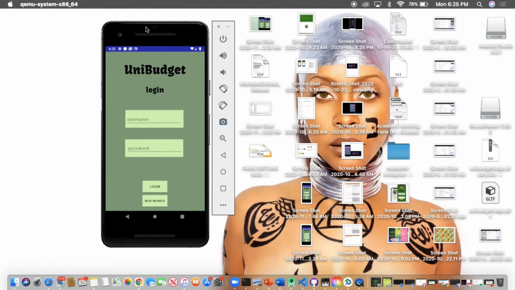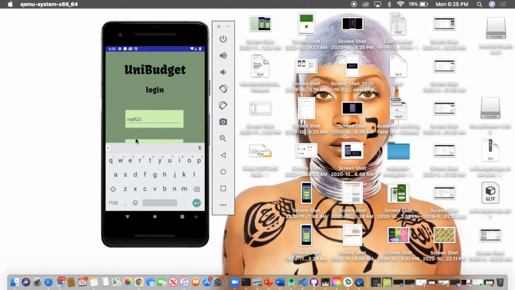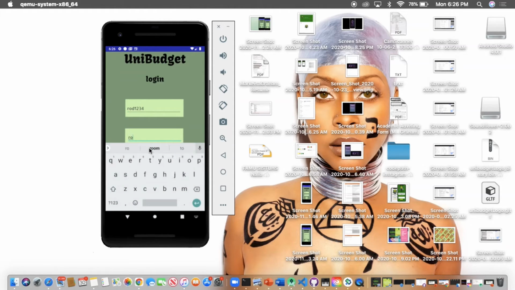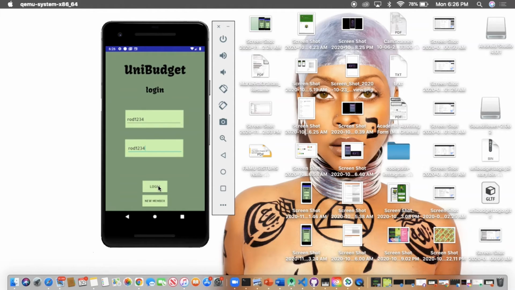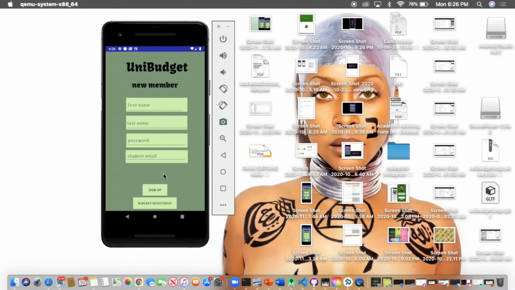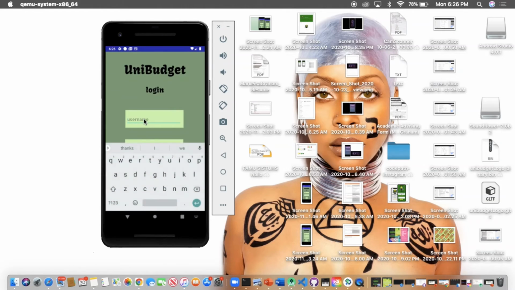So now we're going to show the user logging in, just the app demonstration. For the sake of the video, we are going to already have a user who already has an account. First I'll show you the new member screen. The new member screen will look like this, and then we'll enter their first, last name, password and student email. And then if you already have an account, you go back to this page, and that's when I'm going to type in the user's information.